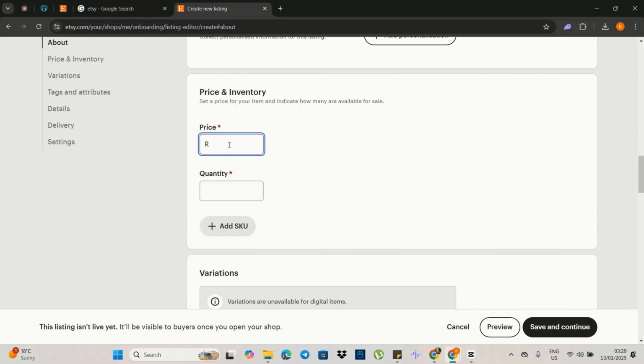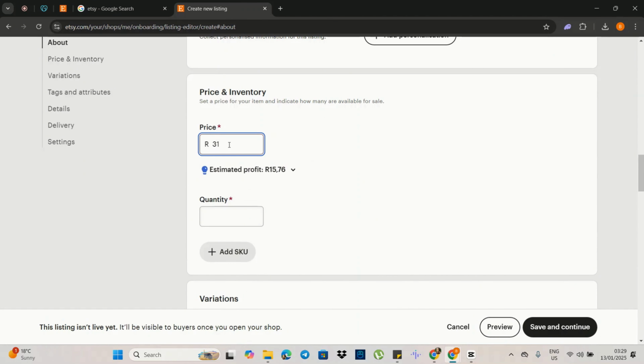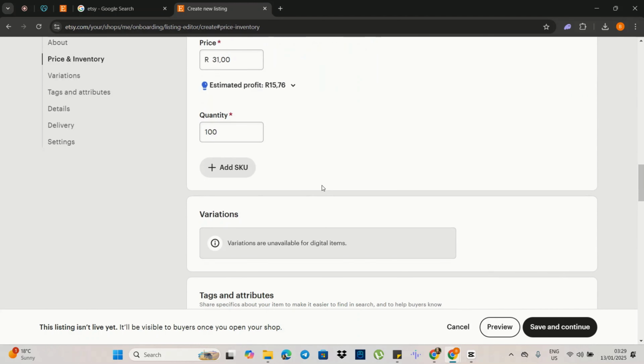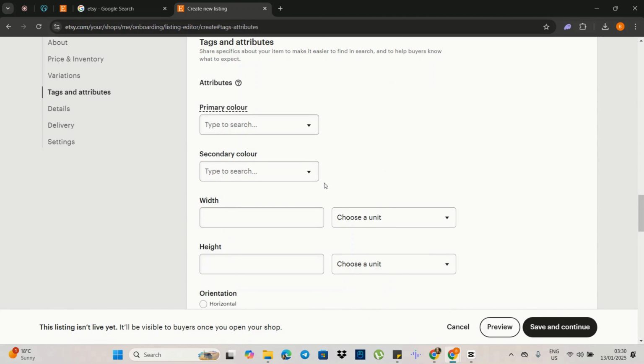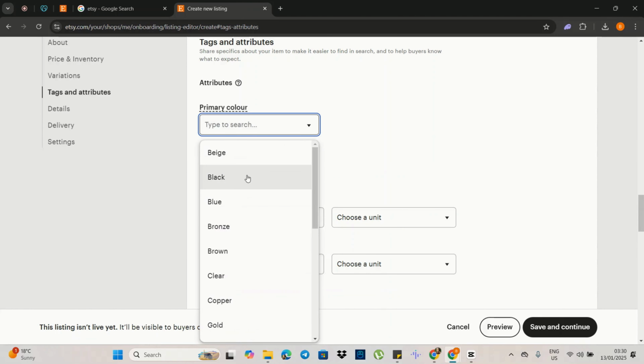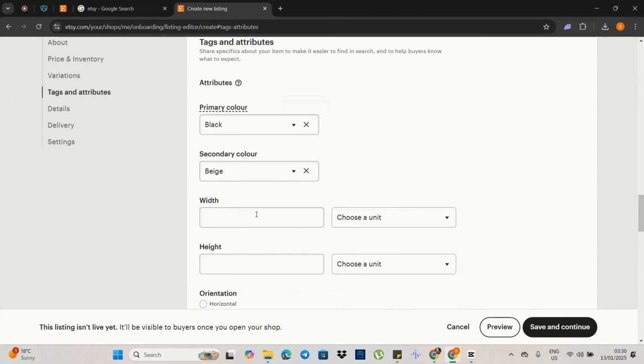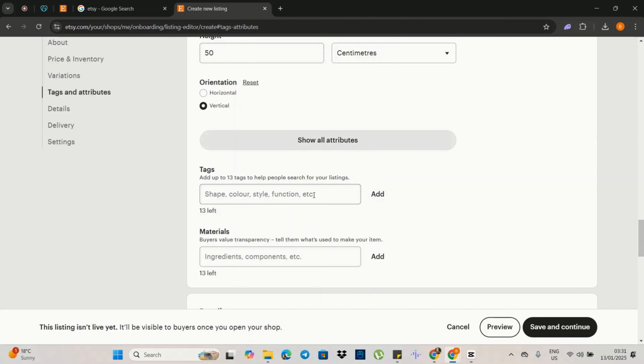Next up is pricing. When it comes to pricing, it's completely up to the seller. You can estimate the pricing and also the quantity that is going to be open for purchase. In the tags and attributes sections, you will specify the characteristics of your item by selecting the primary colors, secondary colors, and also width and height. Tags are essential for making your products more visible. By adding tags that really resonate with your products and that are being searched more often, you would be able to have your listing up in the front.